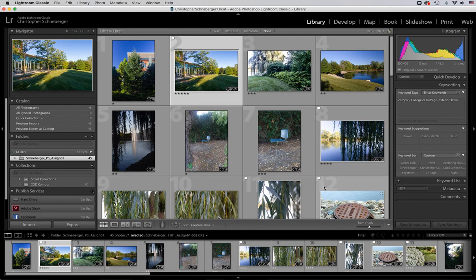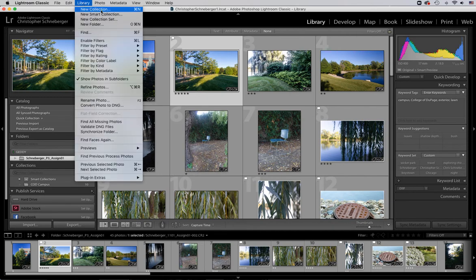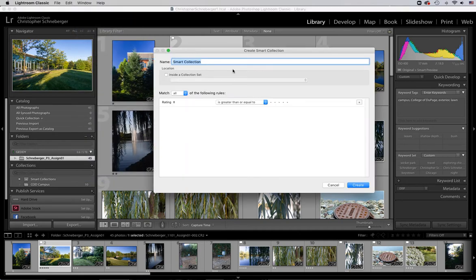So what if I wanted to have a collection that had all of my best images from College of DuPage, even if I go and shoot at College of DuPage more in the future? Here's the advantage of a smart collection. What we're going to do is we're going to go to the library menu. Instead of new collection, we're going to choose new smart collection. I'm going to give this new smart collection a name, and this will be best of COD, or College of DuPage.